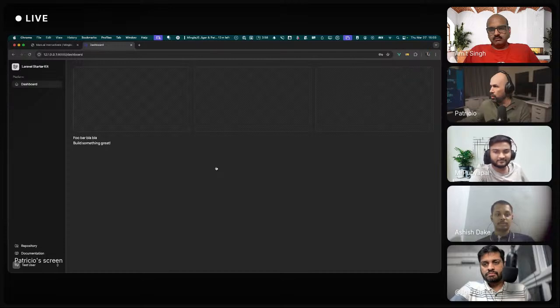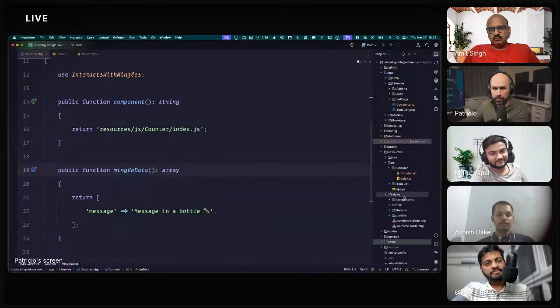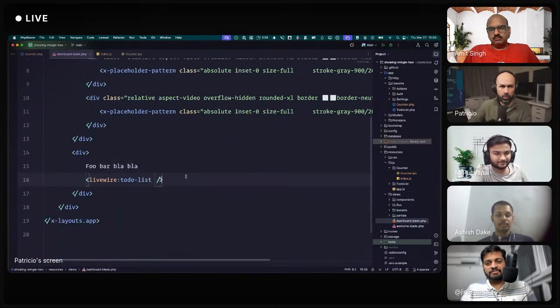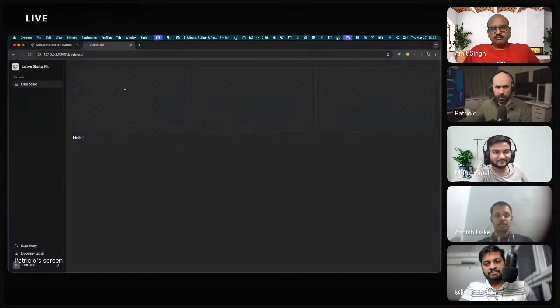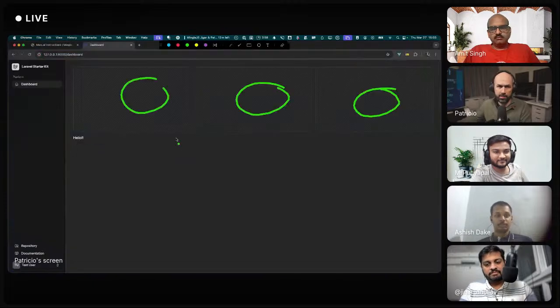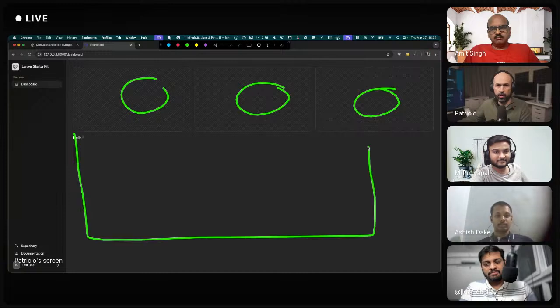Okay, so let's go and change the dashboard view, and I'll delete what's here. Here it was before some placeholder like this, right? But now we replaced it with hello, right?